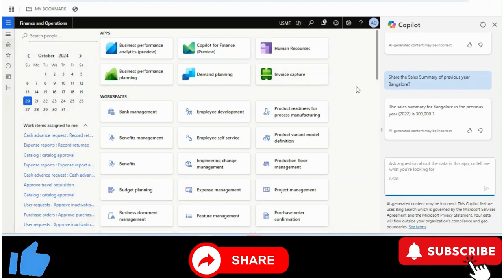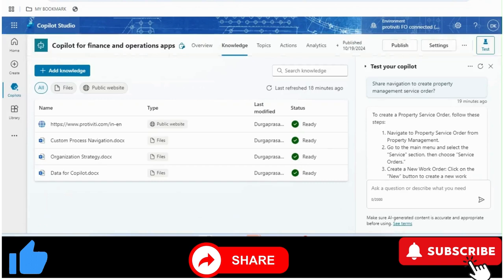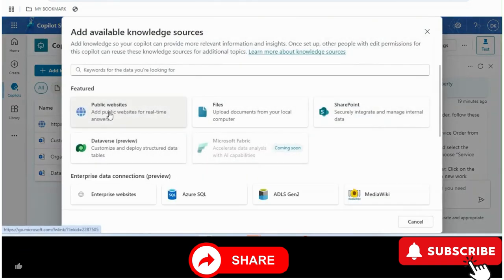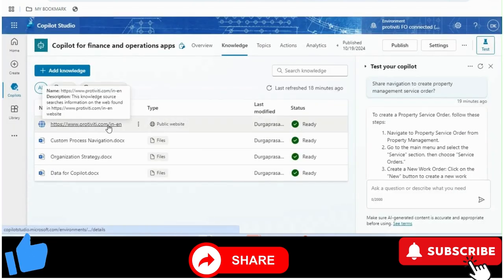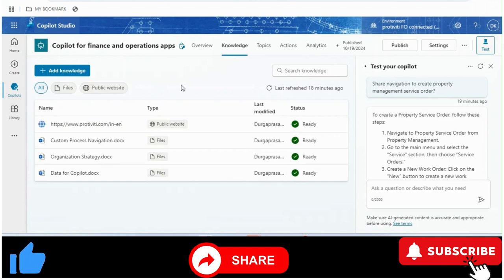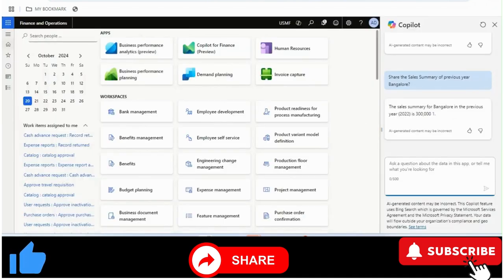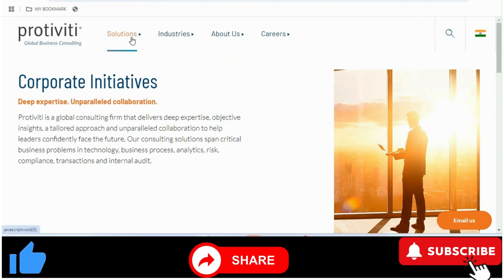Another case study which I have thought of sharing is connecting with a website. Assume that you want the user to know about the company, your implementation company's details, in the chat. So what I have done, in a similar way here, I have added the knowledge using a public website. I have added the website for this, protobiri.com. You can use any public website, right? And once it is done, you can publish. Similarly, with this website I have added, you can ask any question related to it.